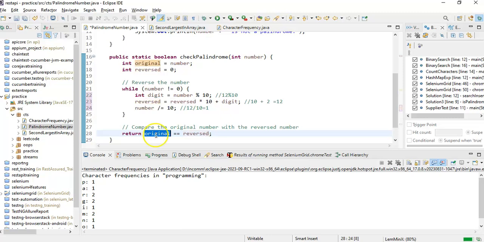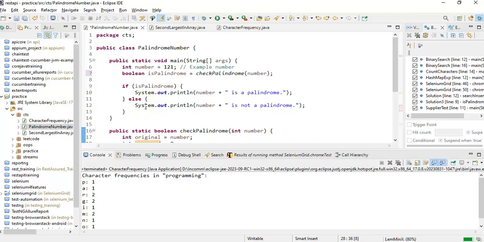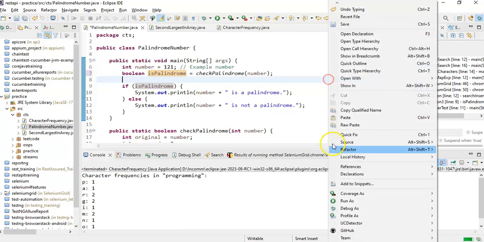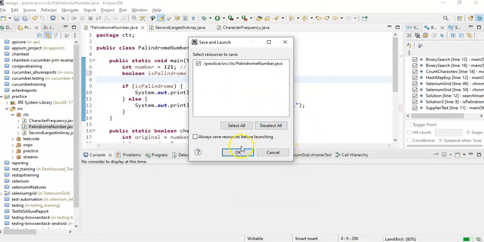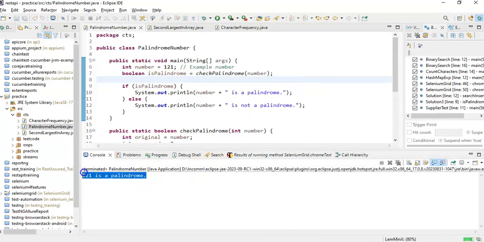Now we check whether original equals reverse. Is 121 equal to 121? Yes. If it is a palindrome, we will print that it is a palindrome. Otherwise, it is not. Suppose I execute it: 121 is a palindrome.